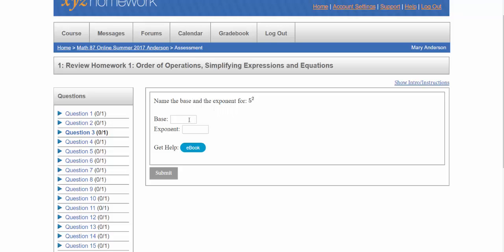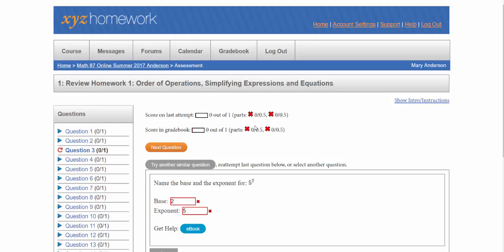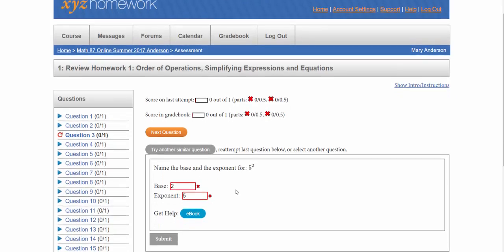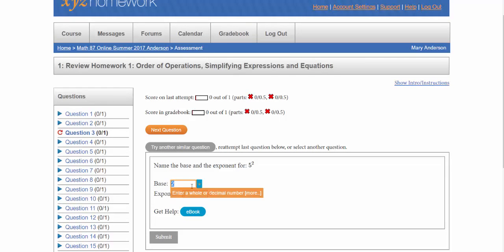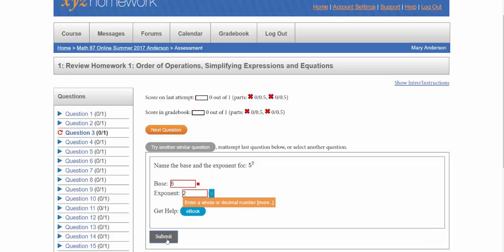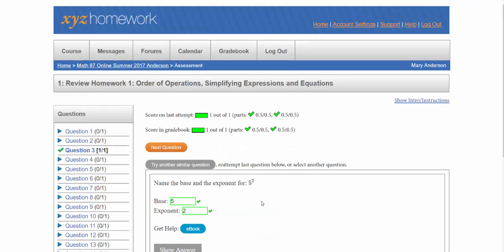So what you want to do is click in the box. I'm going to go ahead and make this one incorrect just to show you what happens. The exponent, we're going to make 5. Now I'm going to hit submit, and it's going to tell me that I got both parts wrong, the first one and the second one. Now I can go ahead and retry this and submit again. So let me try reversing them. Hit submit, and now I have them correct.